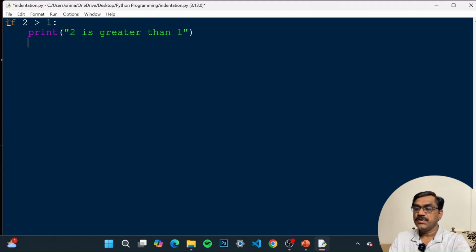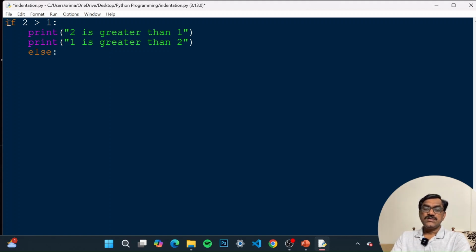And also I have printed that print. I'm writing a simple statement: 1 is greater than 2. Here I have written the statement. Now after that I'm going to use the else block. Else also I'm going to write. See, the first two printfs have the same indentation and else also has the same indentation.